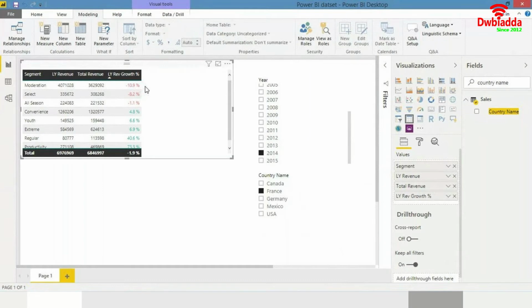I think there's something wrong with the data. I think it's probably the measure that has gone wrong, because the last year revenue, okay, it's fine. Last year revenue for the moderation segment was roughly 4 million, and this year it is 3.6 million. So it's a 10.9% degrowth. So if you want to analyze the data at a deeper level, what all products were contributing to that degrowth, you can do that as well.